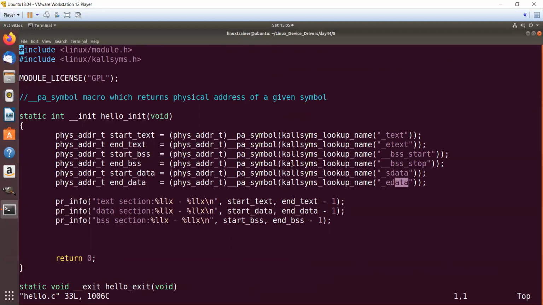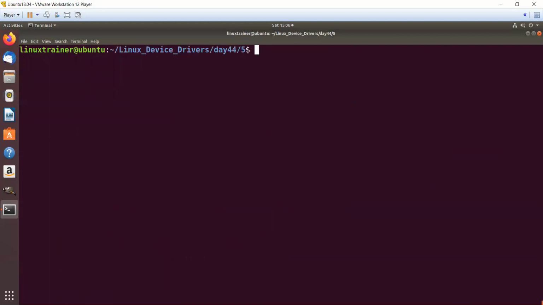Now I can take this symbol and convert it into a physical address by using __pa_symbol. __pa_symbol will return the physical address of a given symbol. kallsyms_lookup_name is giving us a virtual address, but I want a physical address, and /proc/iomem is displaying physical addresses. So I can get the virtual address and convert it into a physical address using __pa_symbol. So let's verify this. Let's run this code.